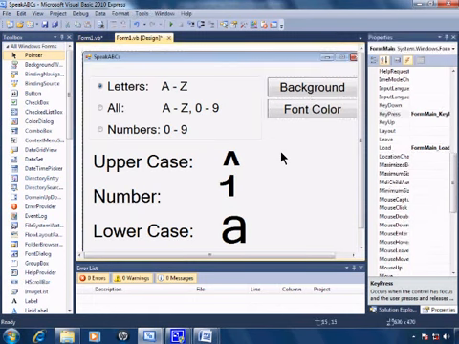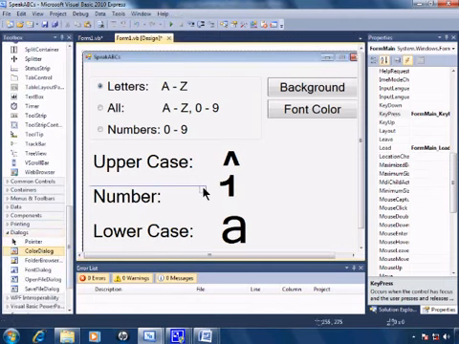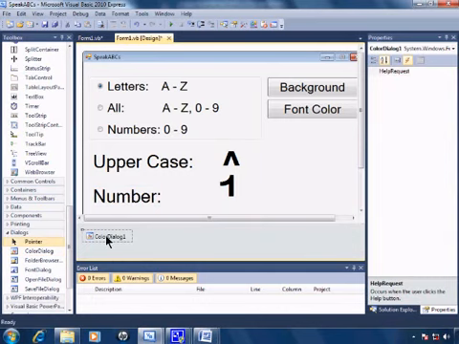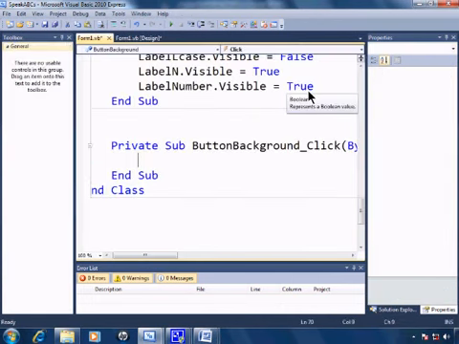Now I'll need to insert the color dialog box so I can select the color. So let's go to Dialogs, find the color dialog, drop it in, and here we have color dialog 1. I'll just keep the name the same. For background, let's double click on background and call the color dialog box.